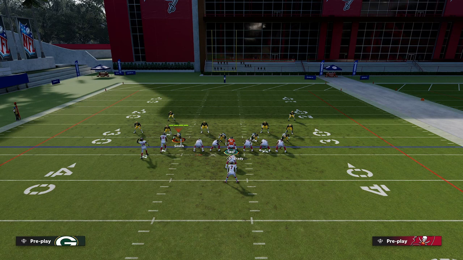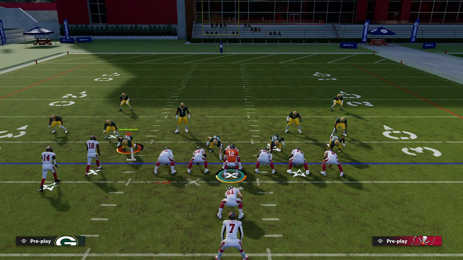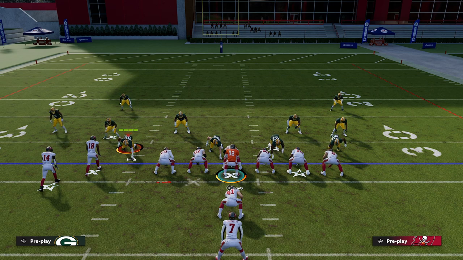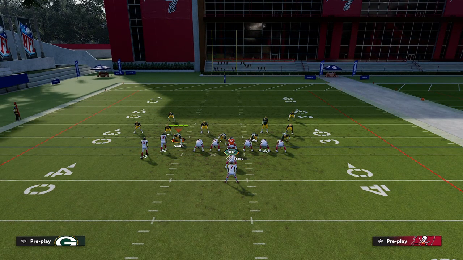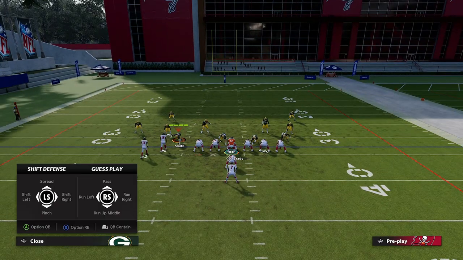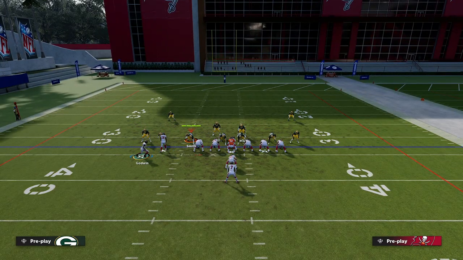But in this game, like I mentioned in previous videos, it's really hit or miss with how some of these things kind of develop with the way the collision system is. So just obviously make your reads. Don't just assume something's going to be open, or don't just keep running the same route combinations.